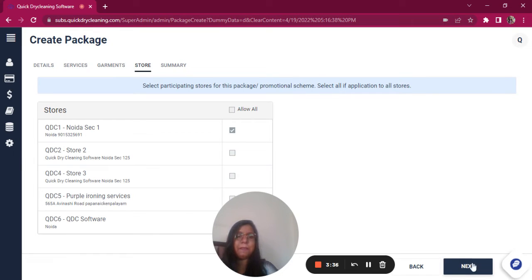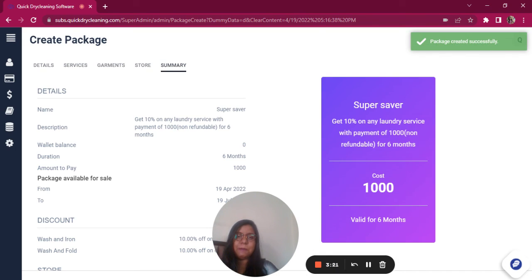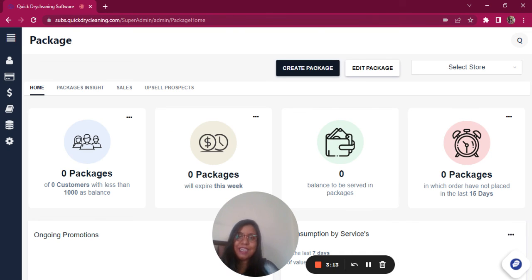on which you want to imply this package. On the next page, you can check the complete summary of the package which has just been created and the package which will be offered to the customers on the particular store that you've chosen. If you are okay with it, you can simply click on create package and the package will be ready to assign to the customers. I hope you now understand how you can create a package where you can give discount on particular services of the laundry only.